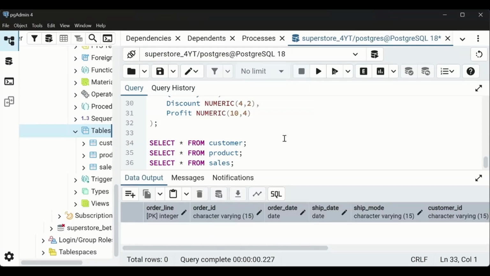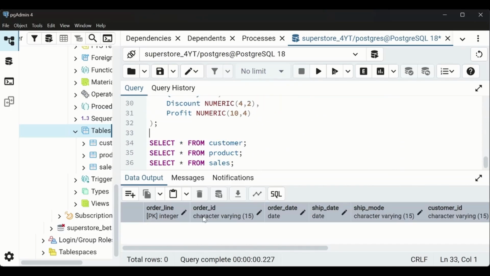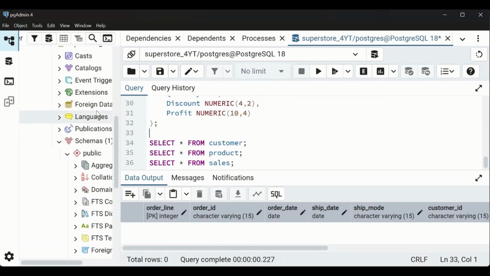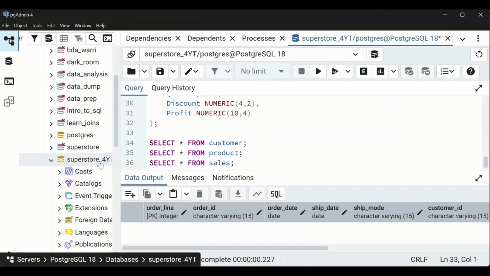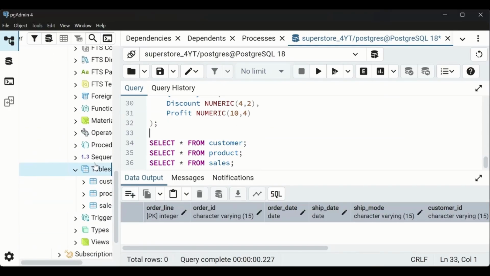Welcome to the concluding part on loading data into our database. If you remember, this is where we stopped in the last video. We wrote the queries and we created a database first, Superstore. Then we created these three tables, which you can also see right here. What we want to do now is load data into our database while fixing errors.